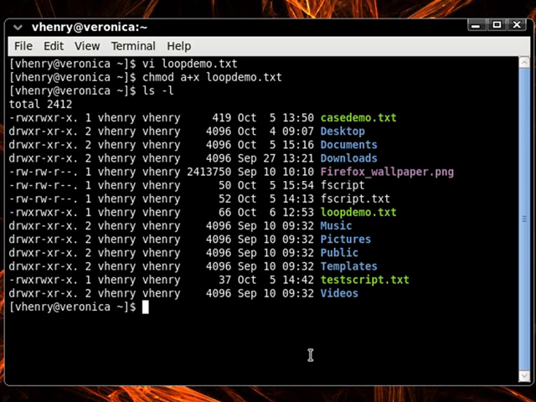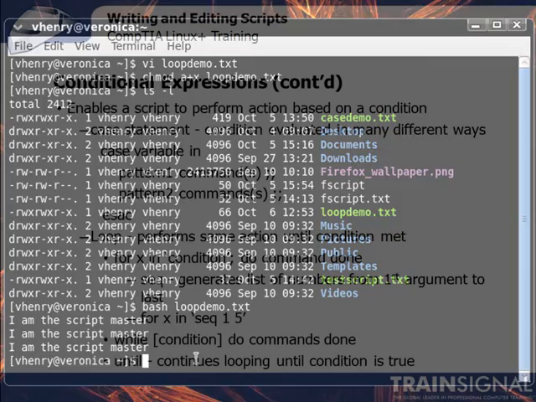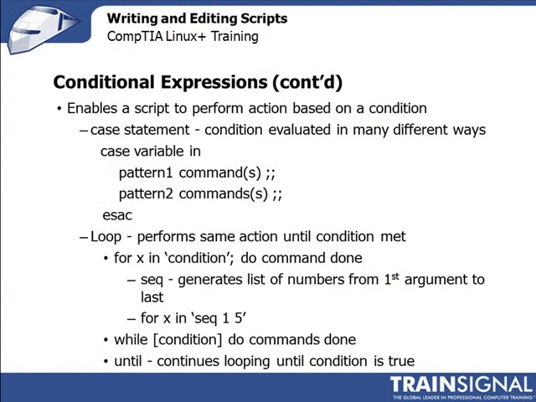Now let's execute the script by typing in bash space loopdemo.txt. And we see that it echoed our command 3 times, or our statement rather, 3 times. I am the script master. Let's take a look at another conditional expression, functions, on the next slide.